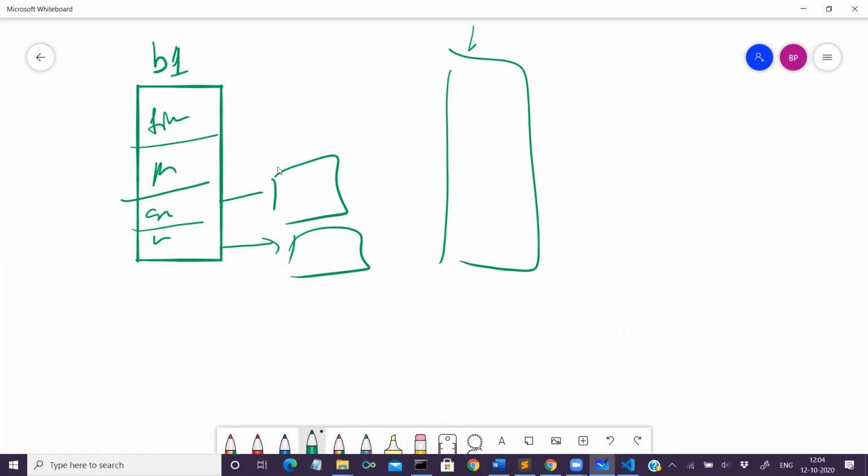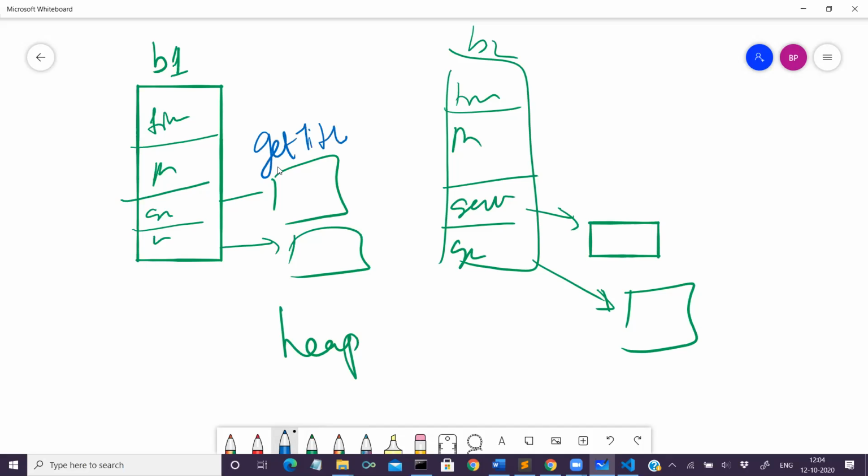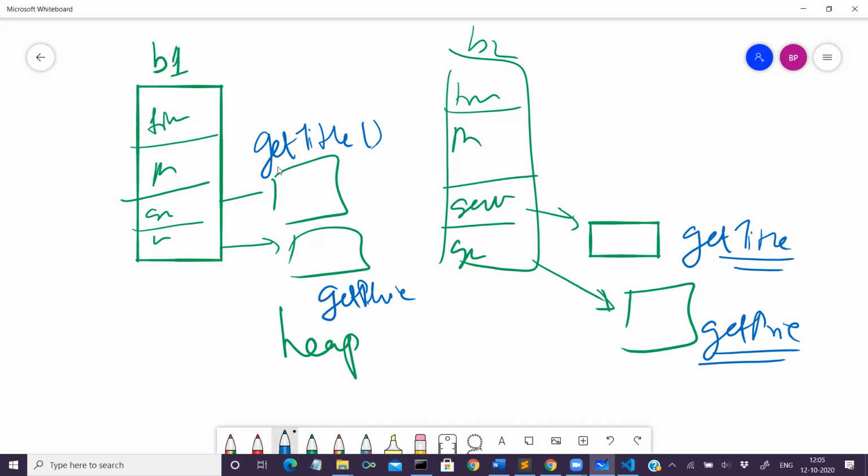For B2 also, we have a title, we have a price, get title, get price is there, function definition, function definition. Got it? So if you look at here, in the heap area, these functions, get title, is present here as well as here. Get price is present here as well as here. If you look inside this code, it is the same, no? Here as well as here.